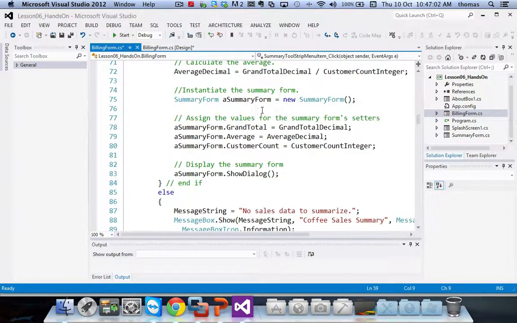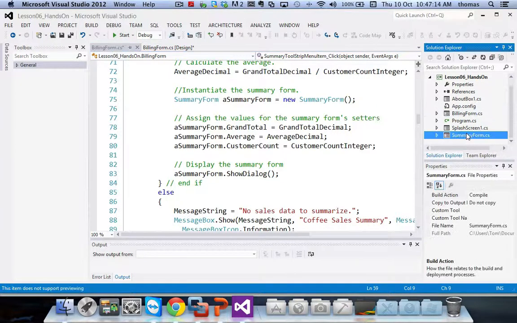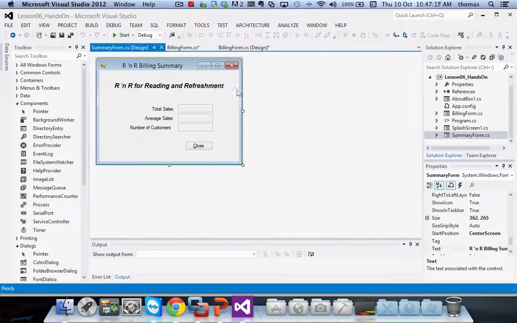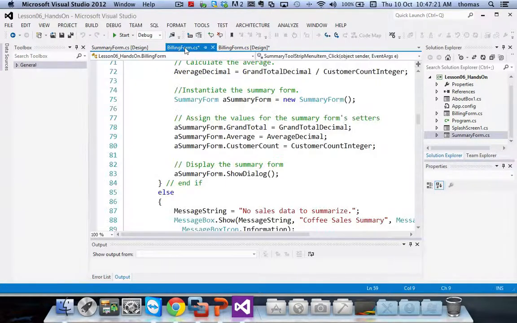Here's my summary form. I'm creating something called a summary form, just to go with the examples. I'm using the new keyword, and I'm creating this new instance of the summary form I've created, right? By the way, the summary form is right here. If you look down here, it's already been created. I've already designed it. Here it is, right? But now I'm instantiating it. I'm creating an object.